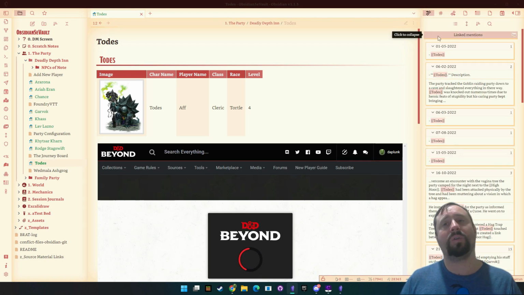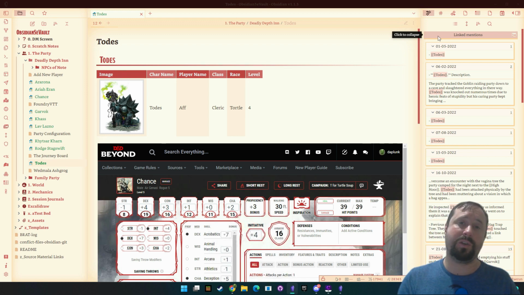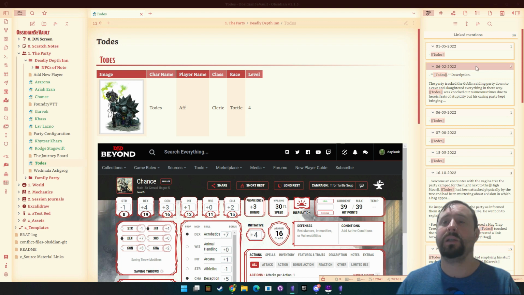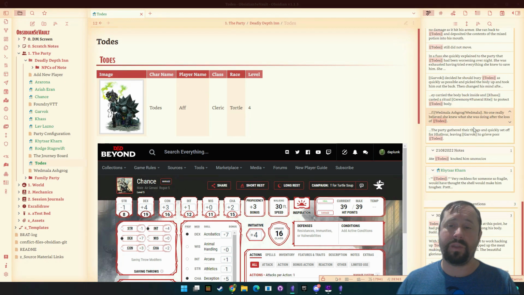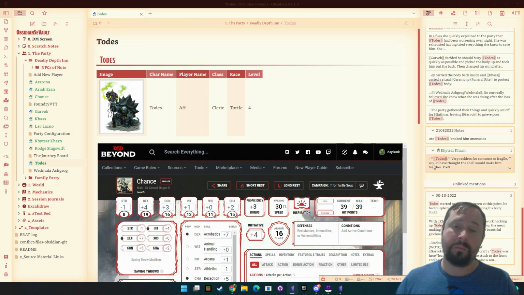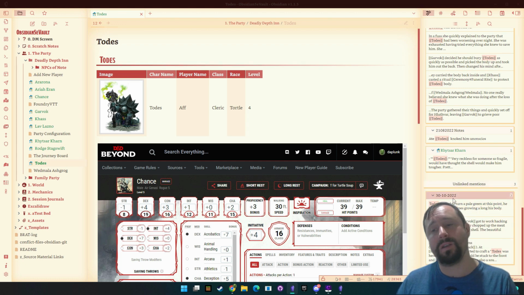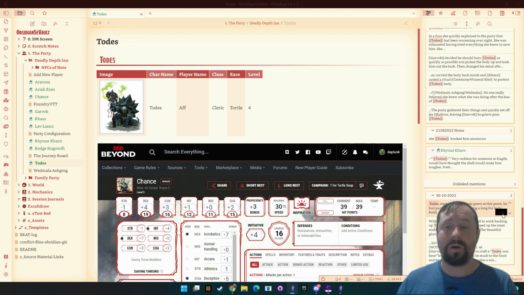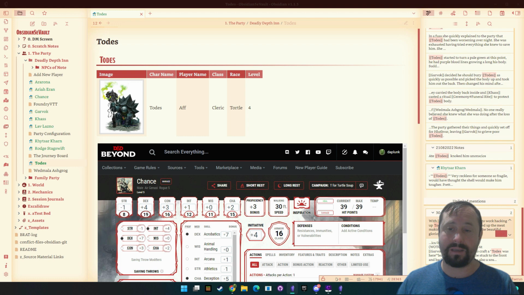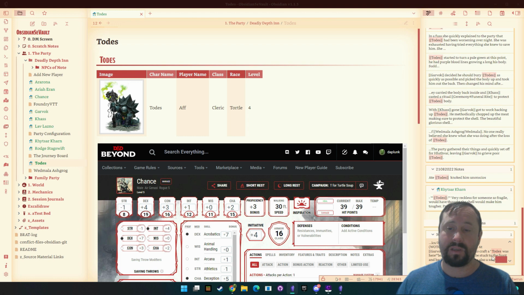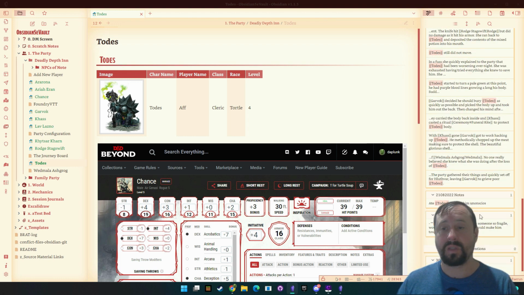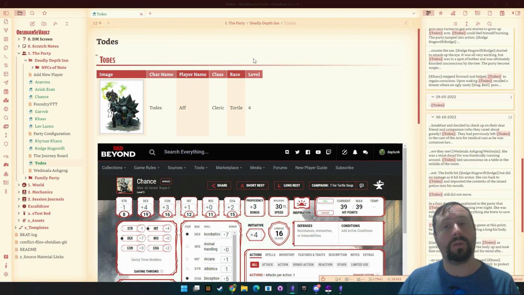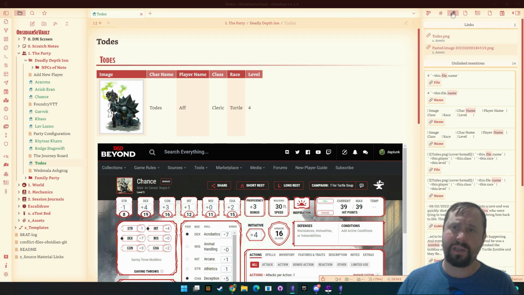Backlinks is basically for other notes that link to this note. All right, so I can see linked mentions, Toads has been mentioned in all of these notes at one point in time. But also here, unlinked mentions, this is cool, right? Unlinked mentions are other notes that mention Toads that are not linked. And I can actually click this button to create the link. All right, look how easy that is. So now those notes are all linking to this properly, which is fantastic.